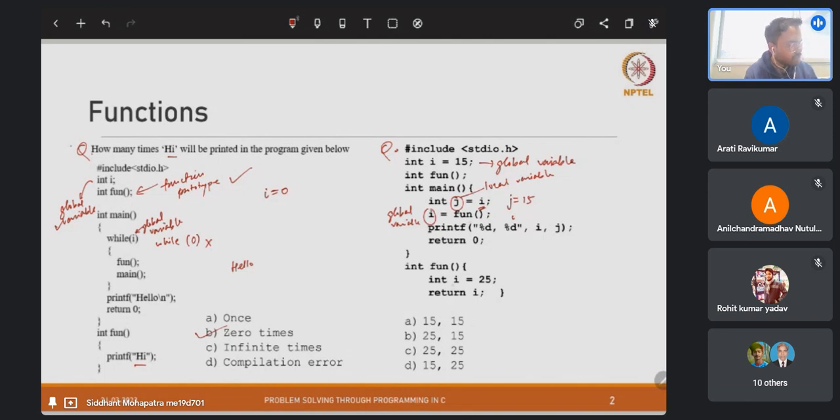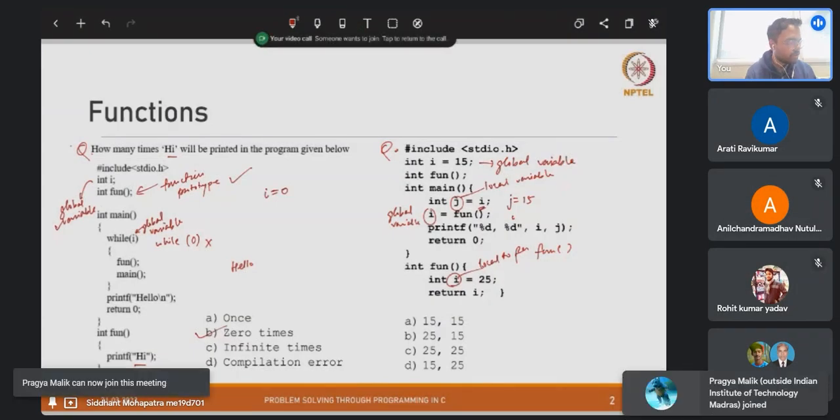Okay, and when we call the fun function, what happens? We define some int I. This is local to the function fun. So this I variable that you have defined is a local variable, local to the function called fun.